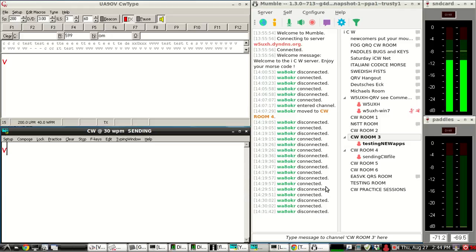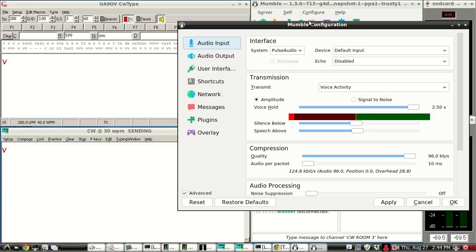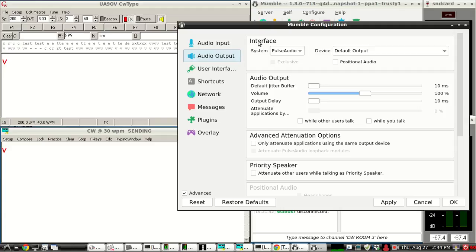In this video, we're going to cover how to use PulseAudio for your Internet Morse or CW using keyboards and paddles and keys and bugs, whatever you want. First thing to do in Mumble is get it to PulseAudio default. So we have the default input in PulseAudio here, default output.